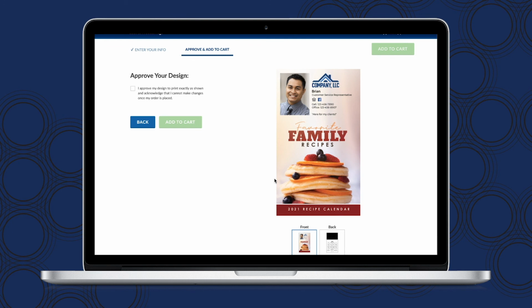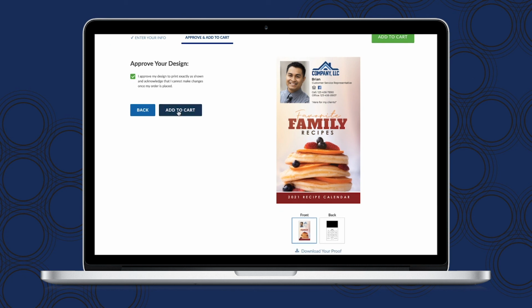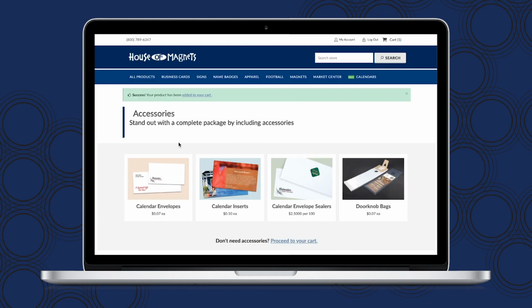So once everything's looking good, I can select that I approve the design and add it to cart. And that's it. That's essentially how you customize a calendar within our online editor.